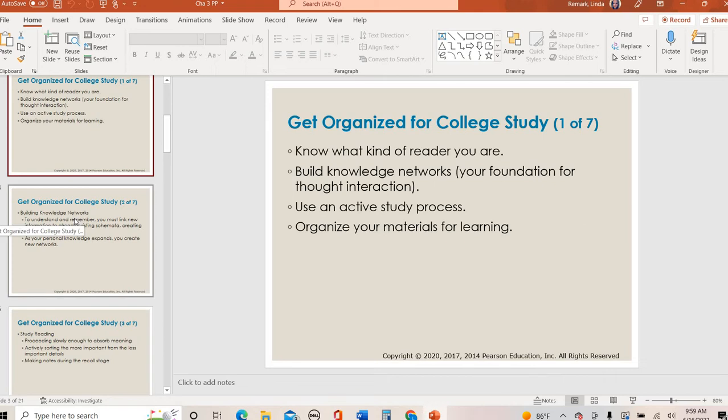You have to build these knowledge networks, meaning you have to lay some foundational knowledge. Maybe you have a chapter that you're unfamiliar with, so you're going to watch a video on it first, or you're going to ask some questions on it, or whatever that might look like. You're going to use an active study process.